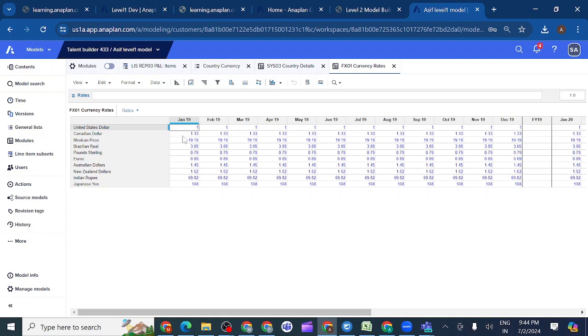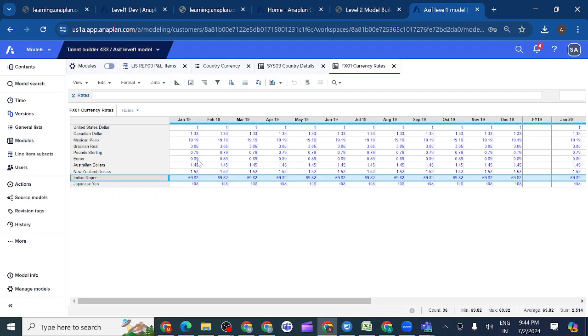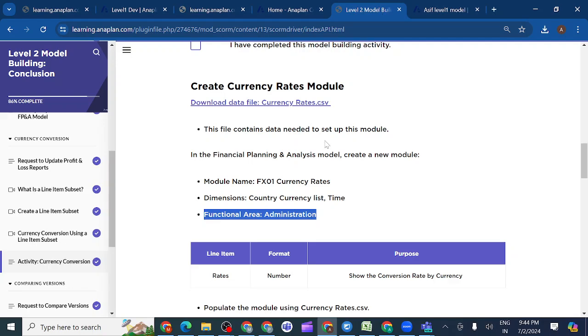For Canadian, we can see here. For India, you can see Indian rupee, we have 69.82. So in this way, these numbers we need to multiply with each and every dollar rate, so that we'll get the local currency. So that is the thing here. So we have completed this module.